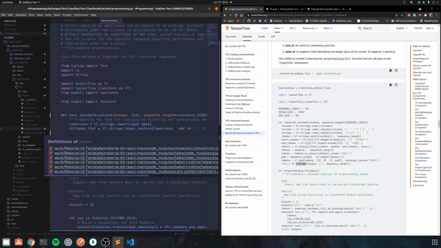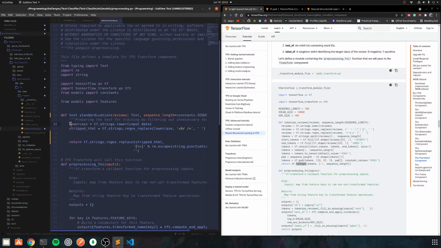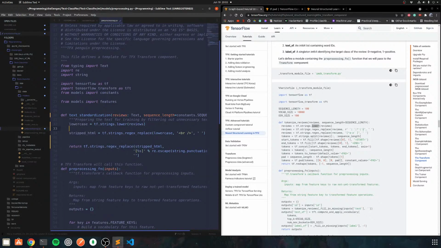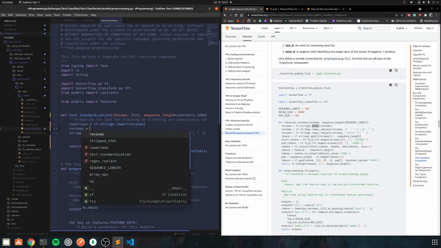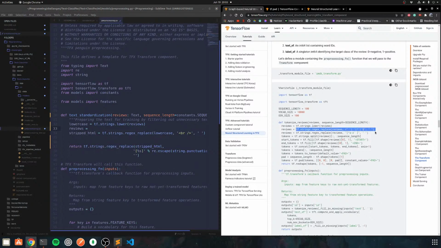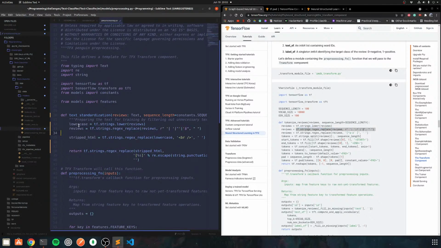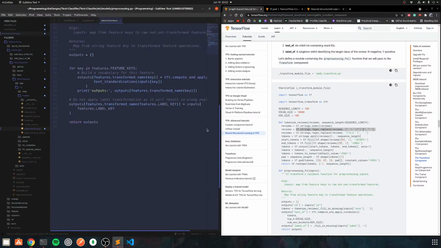So let's see. Lowercase, same thing. Instead of input data, I'm calling it reviews. And then all the rest of this, reviews. Call this lowercase.